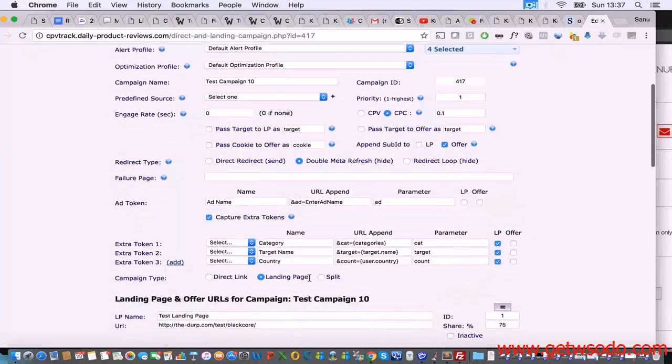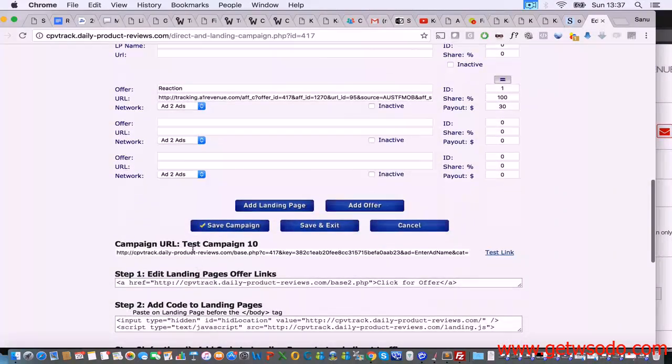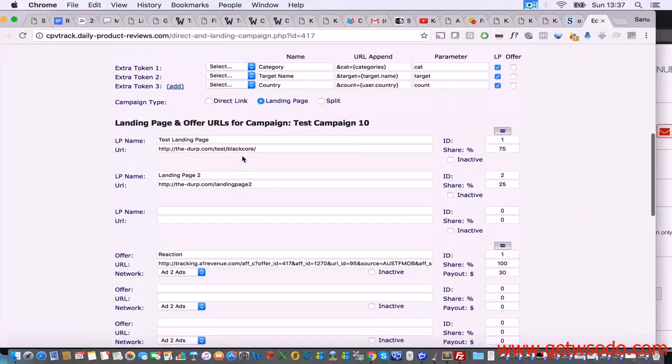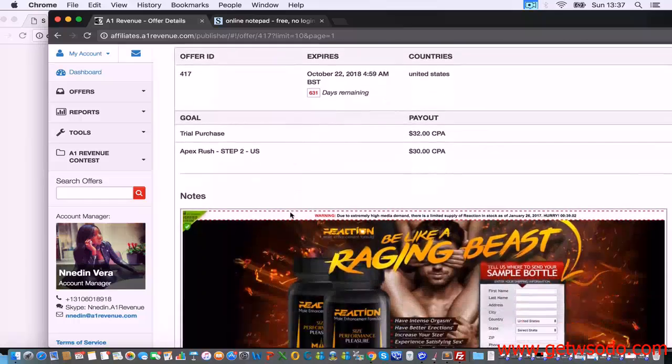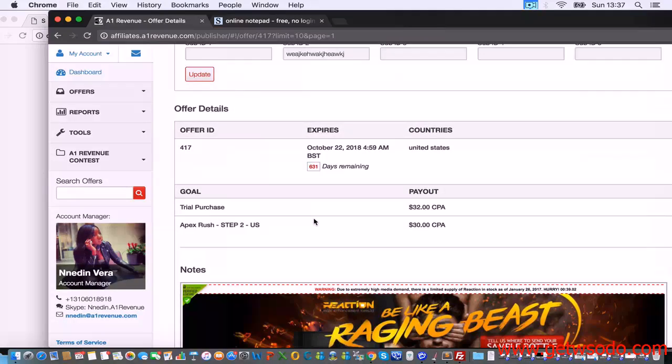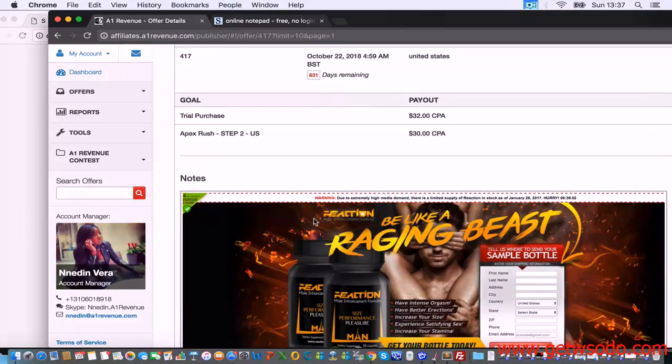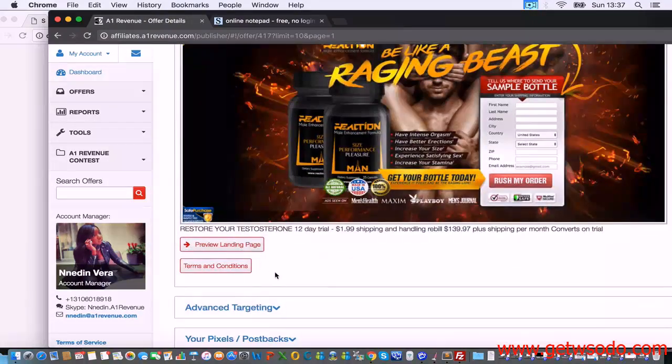So right now, if we were to go to our campaign URL, click on the landing page, it's going to go to this offer right here. Now with this specific offer, because it's a two-step offer, what we need to do is make sure that we put a conversion pixel for this offer.